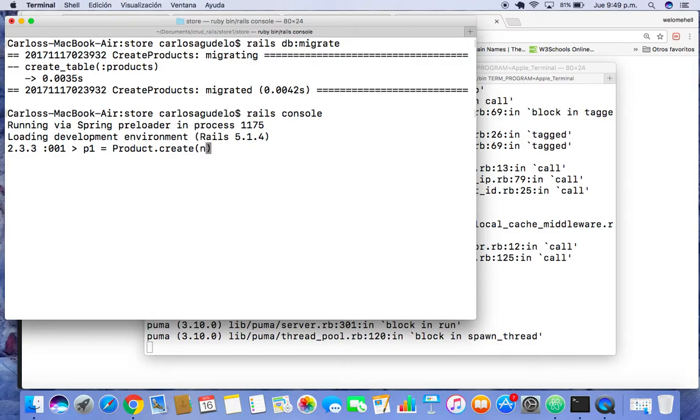Create, name Coca-Cola, description Beverage. Okay, let's put something there. Price 3.40. Okay. Let's run this. I'm going to copy this to make another product.